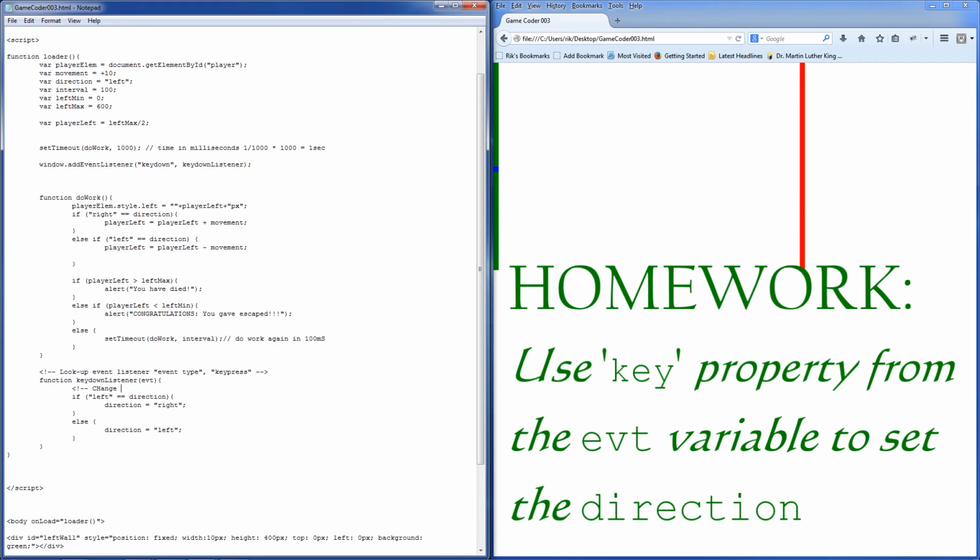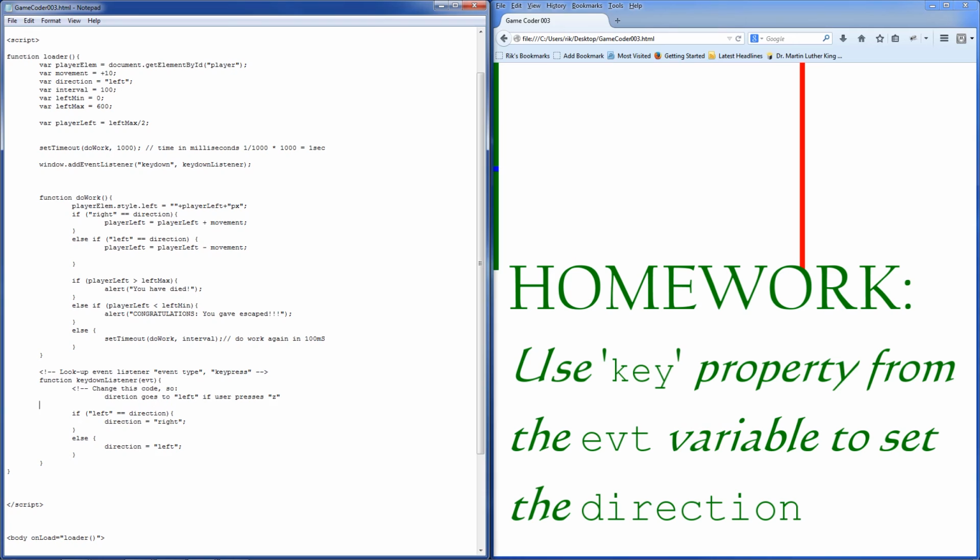And the other piece of the homework, change this so direction goes to left if user presses Z. Direction goes to right if user presses X.